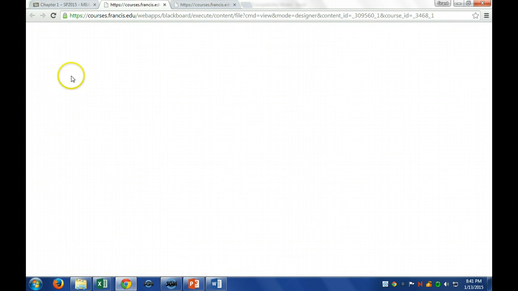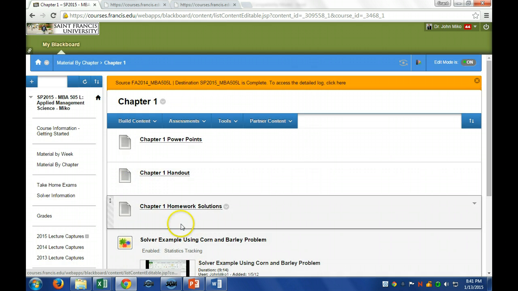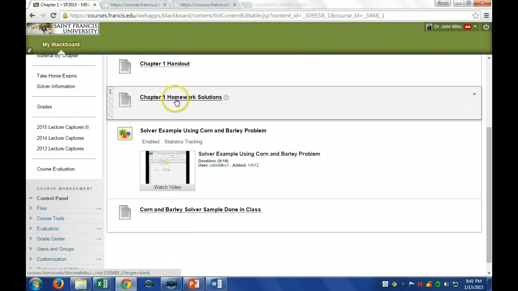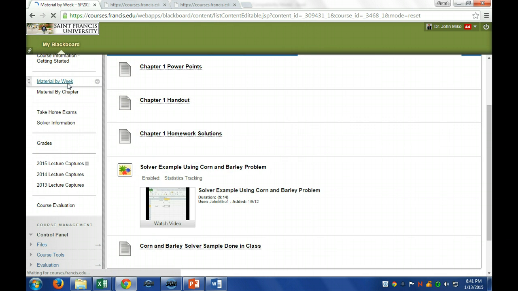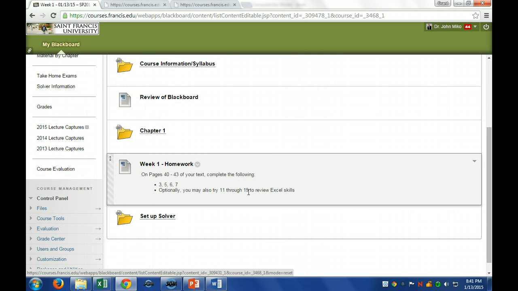What I would like you to do for homework for next week then, and if you struggle with the homework, the solutions are right here under chapter 1. This is on pages 40 to 43 of your text. I would like you to do number 3, number 5, number 6. Now, number 6 is probably going to be the most difficult one for you.